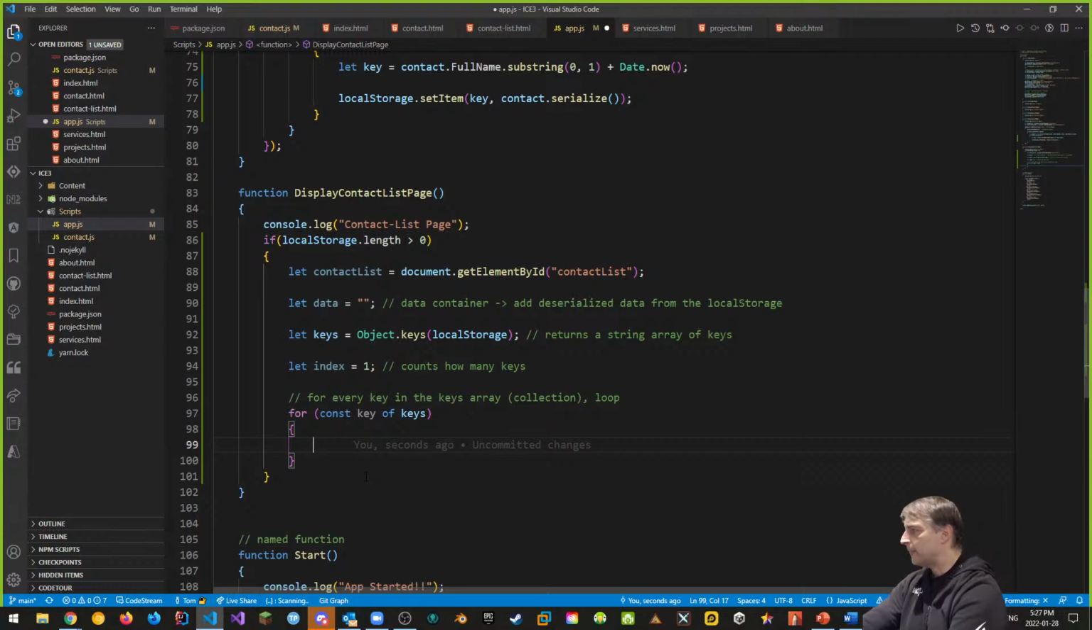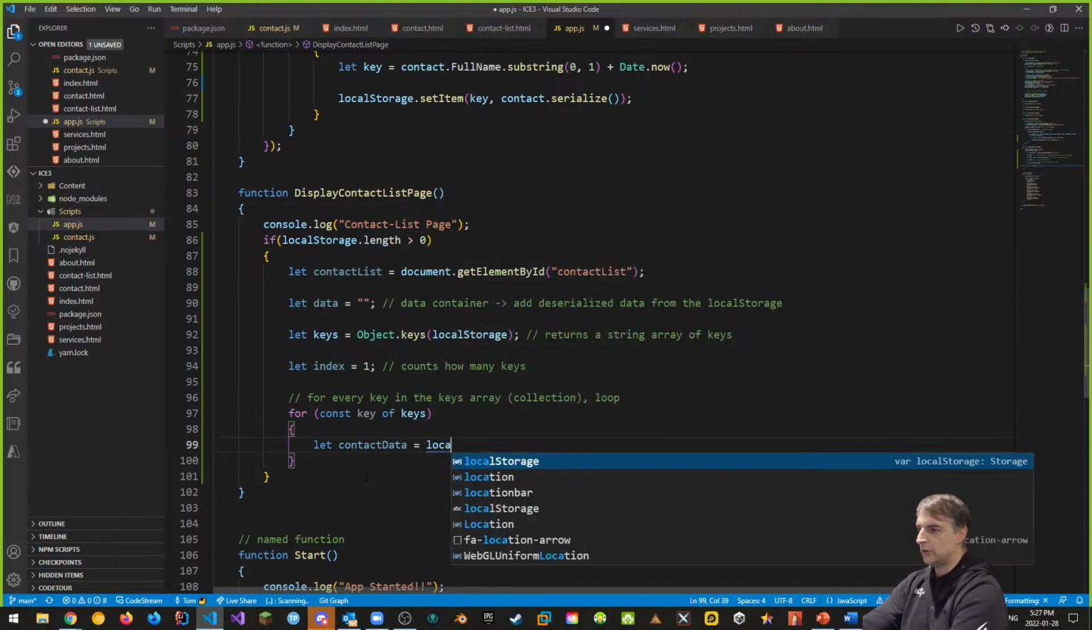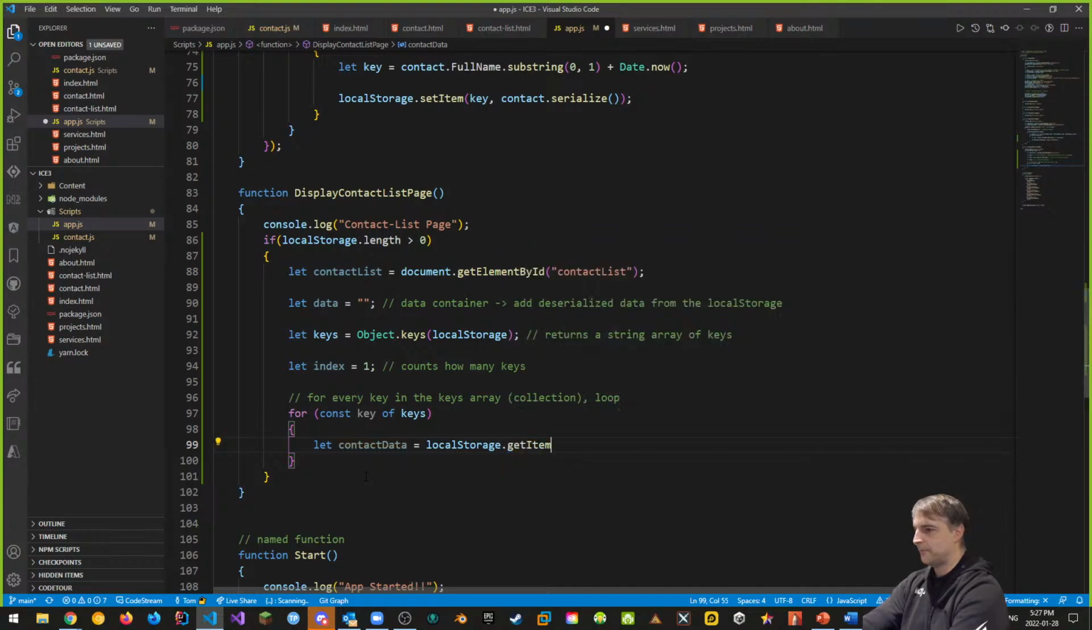Okay, let's move on. So then we're going to do something like let contactData, you can call this whatever you want, is equal to localStorage.getItem, and we're going to get the key that we're currently looking at, the first key in the list of keys. We're storing this, so this is getting the local storage data value related to the key. And this is the comma separated data value, right? That's what it is. We're storing it in contactData.